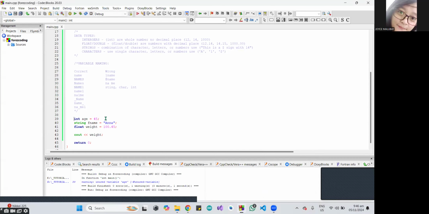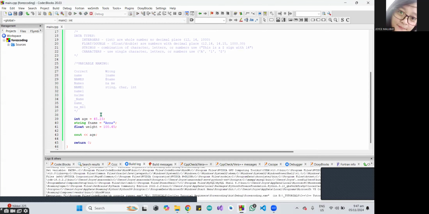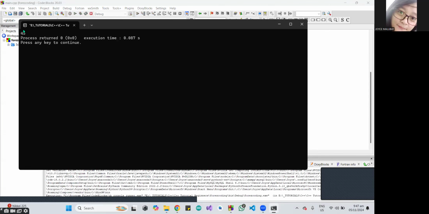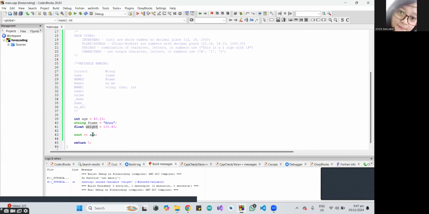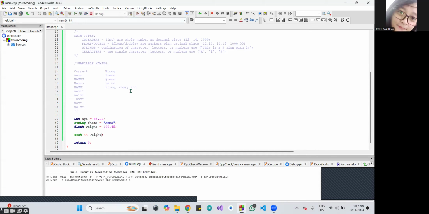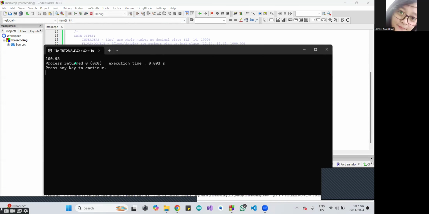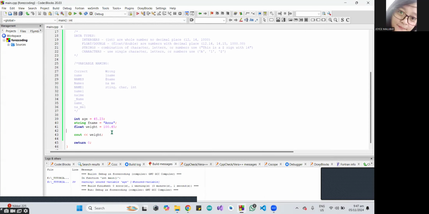Again, that is the difference between integer and float. Integer will accept whole numbers only. So if you add a decimal place in here and then you want to show this age, it will only show the whole number. Okay. But if we want to show numbers with decimal places, we can use float. And then if you show it, like weight, so 145. So there you go.